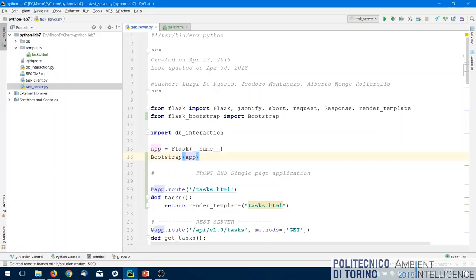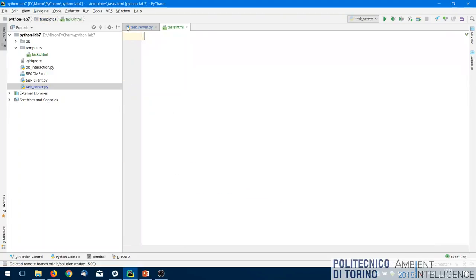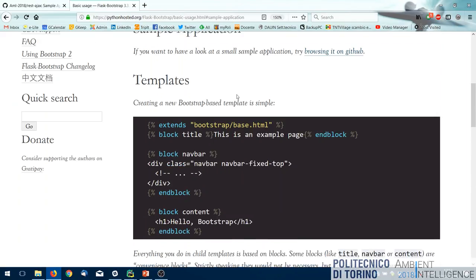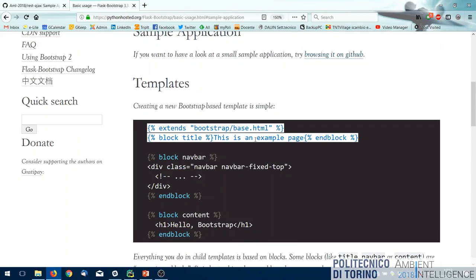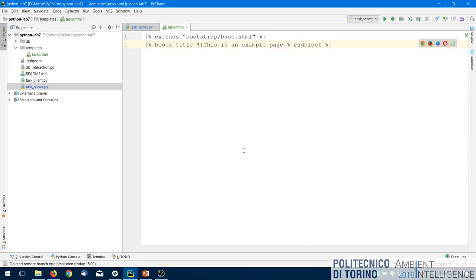Okay. So this means that our template will be simpler. We don't need to write all the doctype and stuff like that. We can start with a simpler template like this one. And so the task list. And we have the content here.